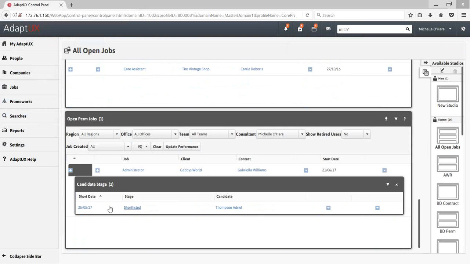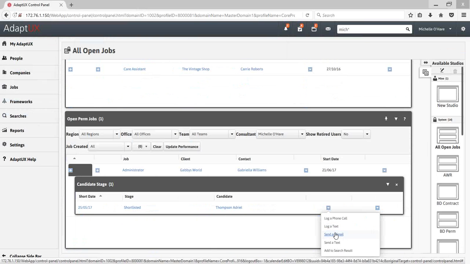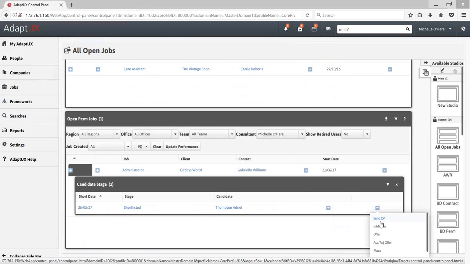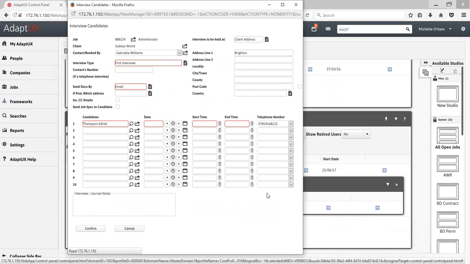Now, not only does it show the stage and the candidate name, but I can go and run any of my actions now, log calls or send messages or texts to my candidate from here. So I can do all my communications on the studio. Also, from the drop down here, you'll notice that Thompson's at shortlist stage. Now on the drop down, I can go and run any of the workflows that I showed you guys earlier. So I can send his CV over to my contact just by clicking a button there. I can arrange the interview just by clicking on the interview button from there.